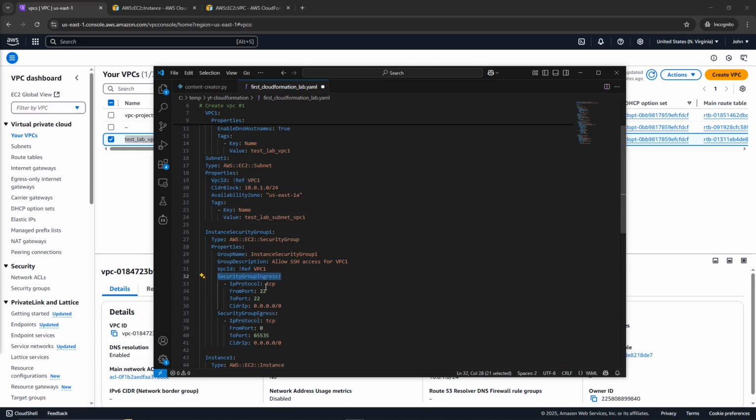These are the ingress rules or the inbound rules, and we have IP protocol, and we're going to use TCP from port 22 to port 22. So only on port 22 are we going to allow all traffic inbound for this lab. And then outbound, we're going to allow port 0 to port 65535. So that's all TCP ports on all traffic, on all IP addresses.